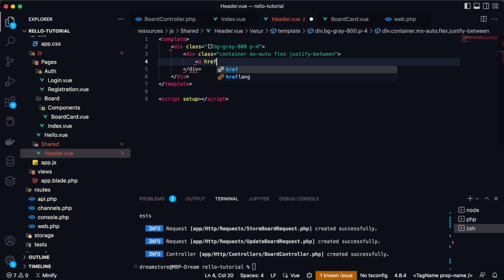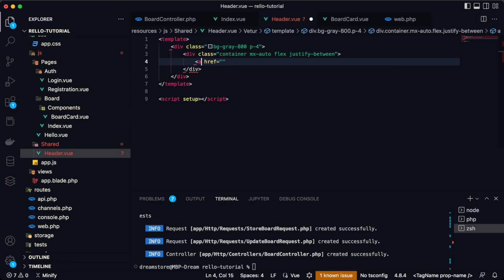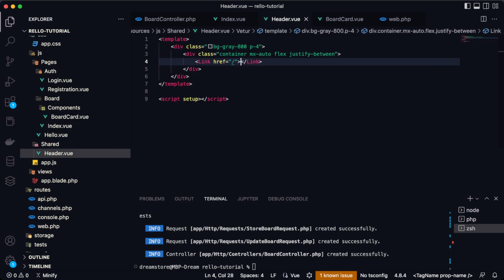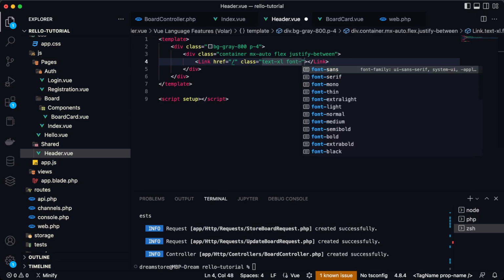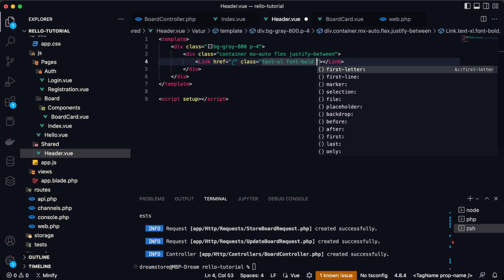And first it will be a logo. So for example, logo, yeah, it's better to type here just link. So logo will take us to homepage, and in logo we can, for example, type text XL, font bold, and also uppercase, and let's name this Trello.